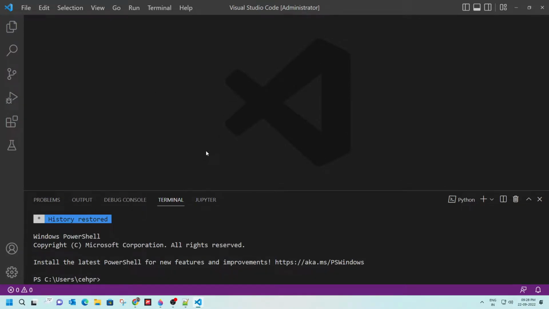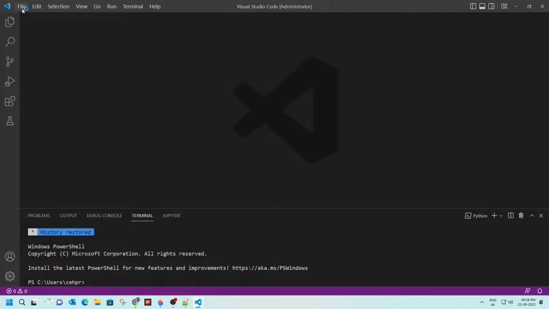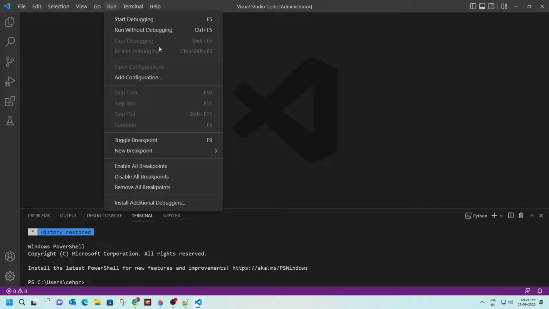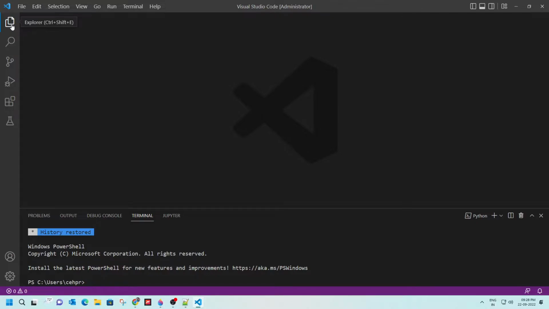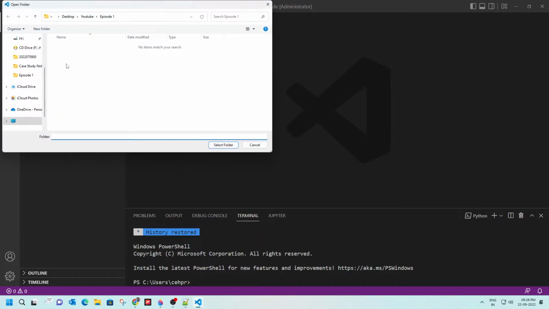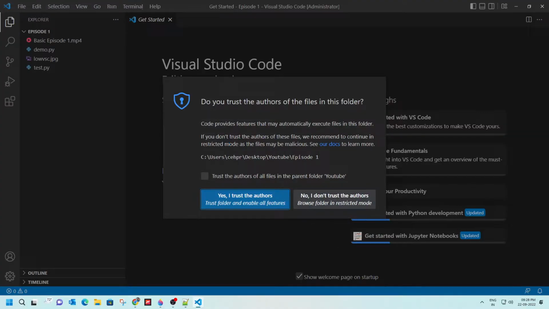Okay, we'll first see the different options. This is the file menu, this is the run menu where we can run our code and do the debugging. Then this is the file explorer, we can open files and folders from here. Now let's go ahead and open a folder. I will open my folder, which is in YouTube on the desktop. In YouTube, we have episode 1. We will open the folder and you have to trust the author, so you click yes.